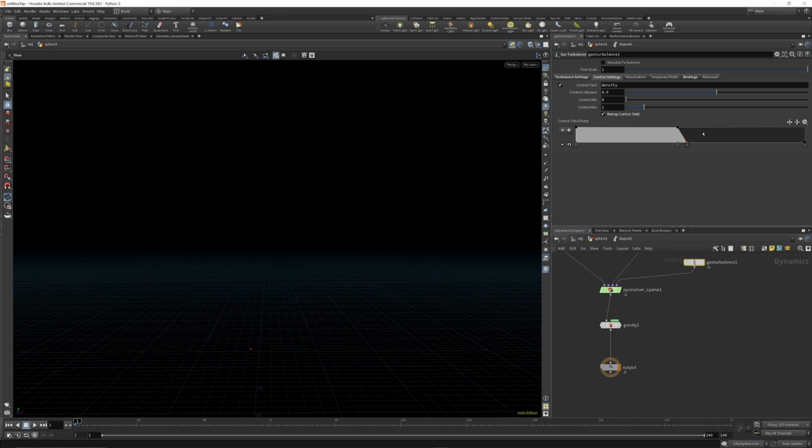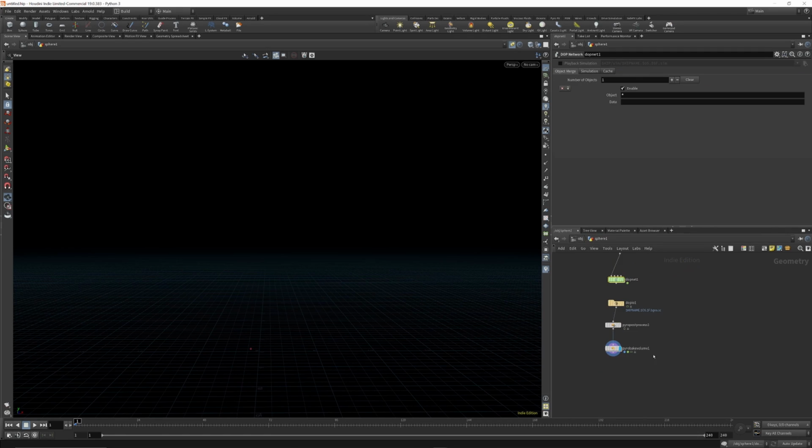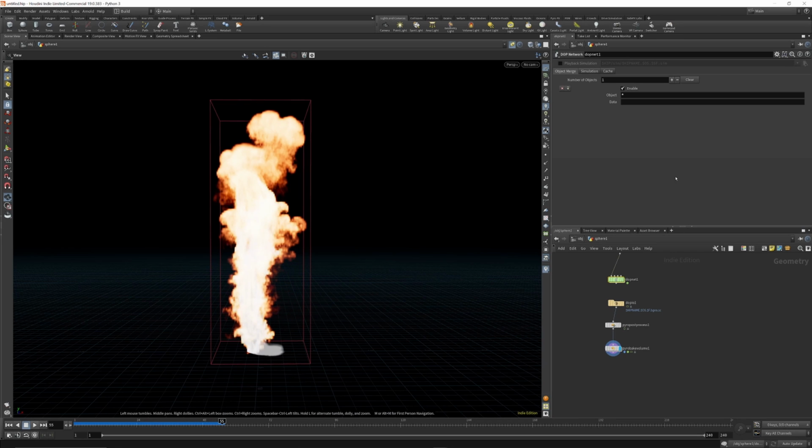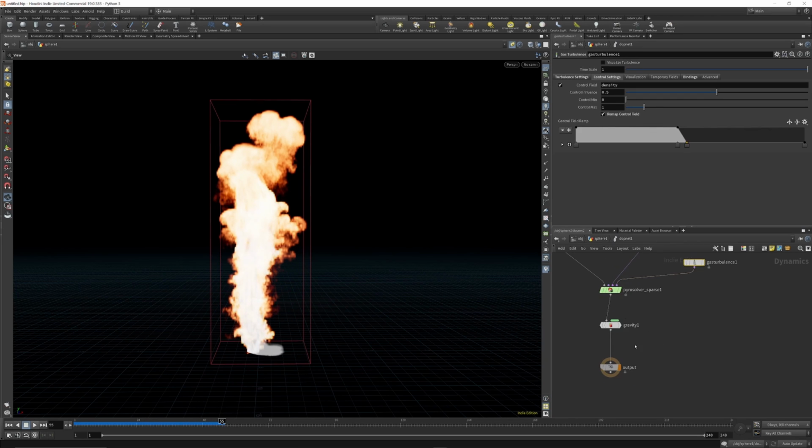So let's flip it. And now we should get turbulence in the very low dense areas and none in the high dense areas. So let's just check that. And it's a bit hard to see, and I know why.